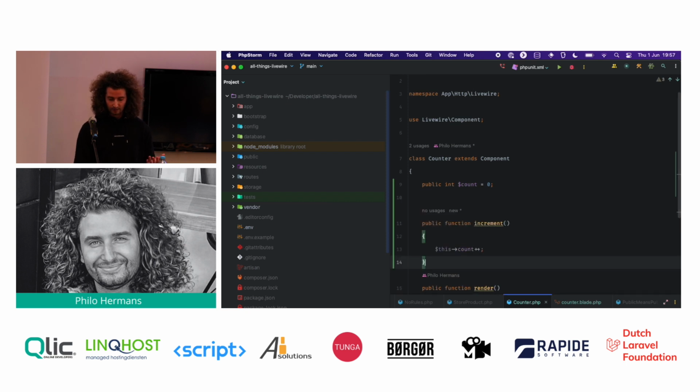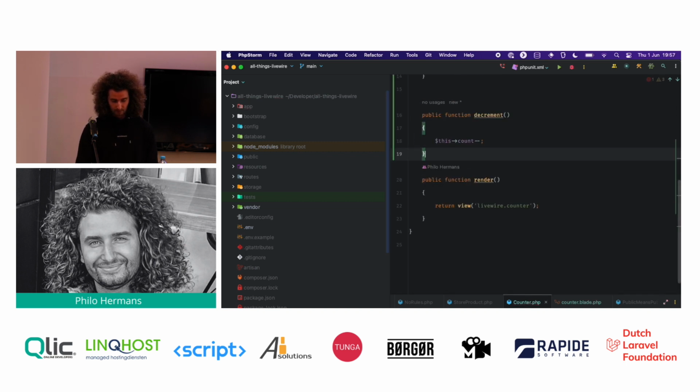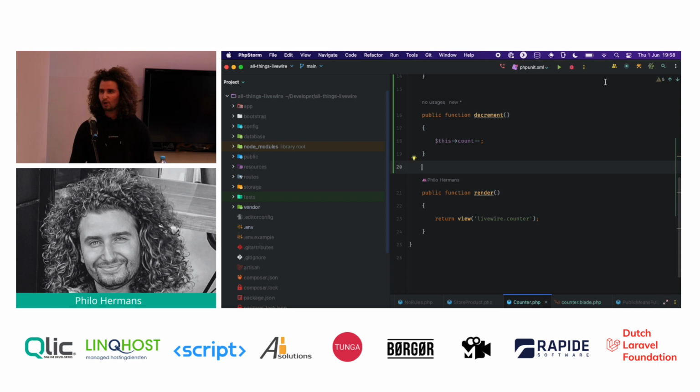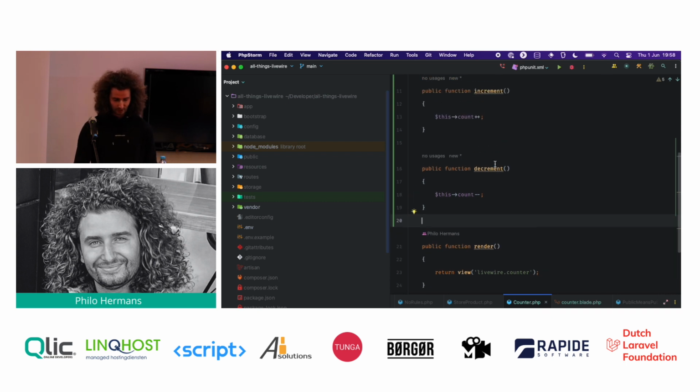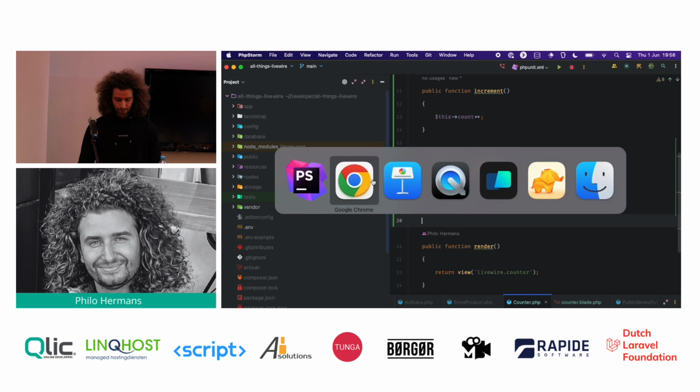So we have our increment method, which increases the count. Next, we have our decrement method. This is, by the way, GitHub Copilot helping me along the way to speed things up. So now you can see that the counter works. You can hit the plus, we get the minus, and we did not set up an API, we didn't set up a controller. Everything happens within this Livewire component.